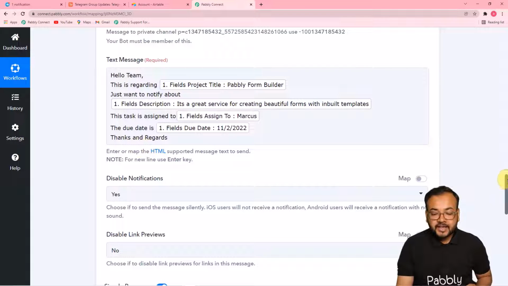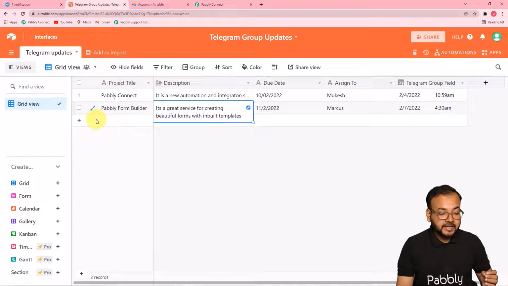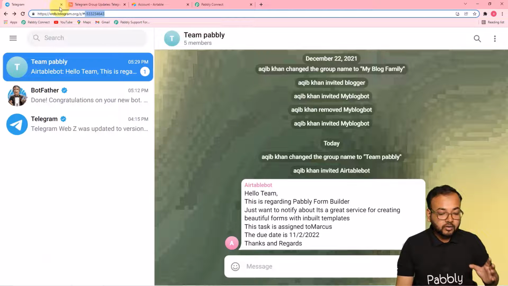And guys, you have to set up this automation and map the data only once. After that, you don't have to do anything manually in this workflow. You just have to enter the details here like this of any new message, and the message will be delivered automatically here in your group.